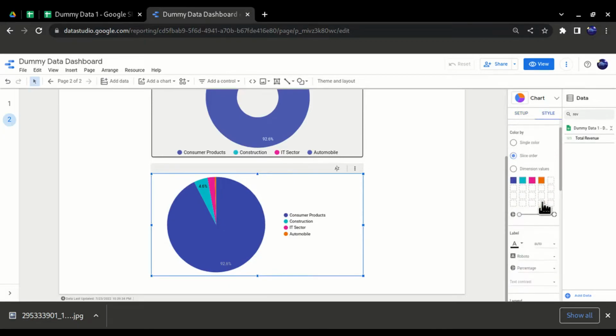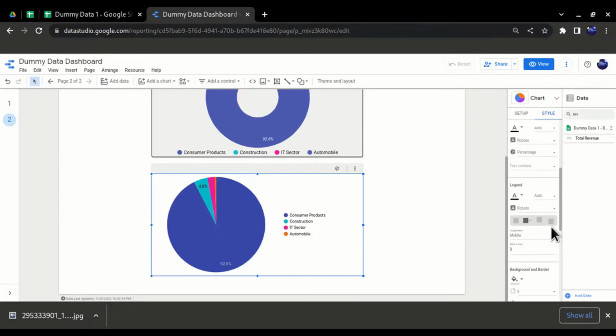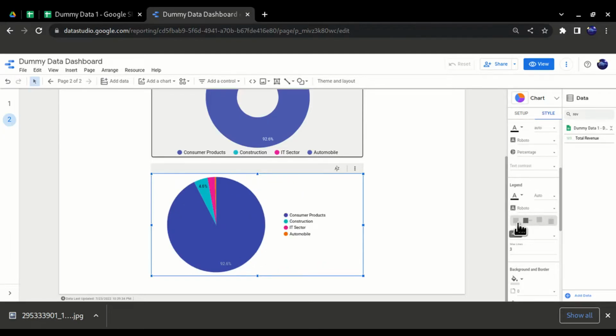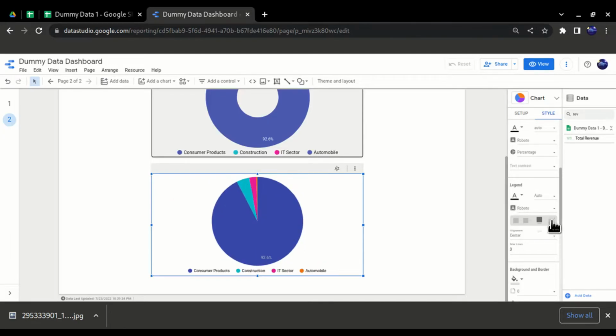So we'll just go to style. We'll go downstairs and we'll just go to the bottom. We have an option to adjust like this. See, we have different options here, how to manage the labels basically, right? I just brought them at the bottom.